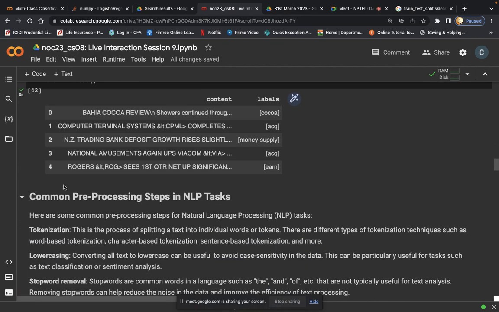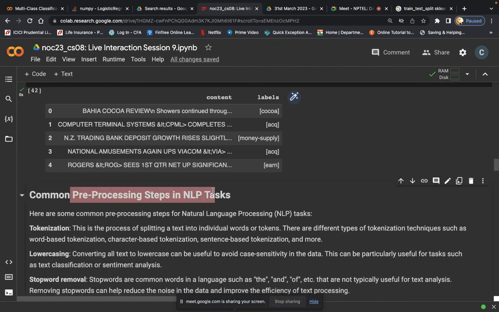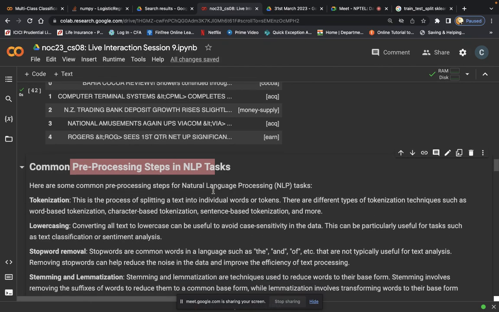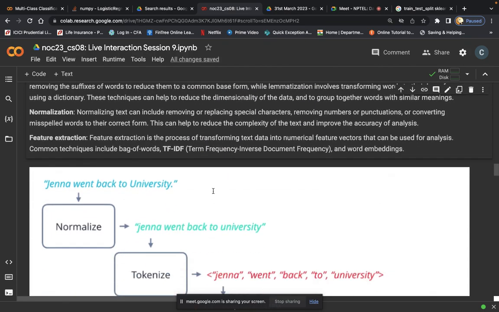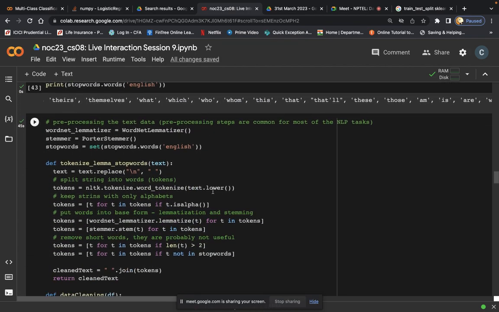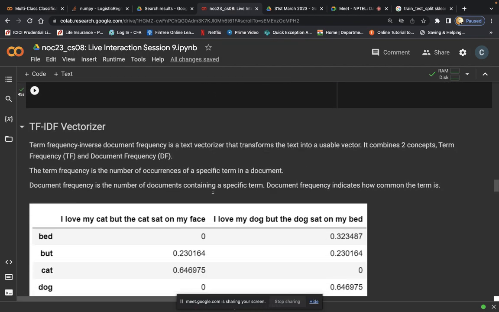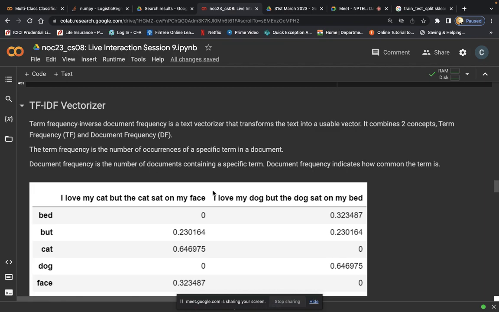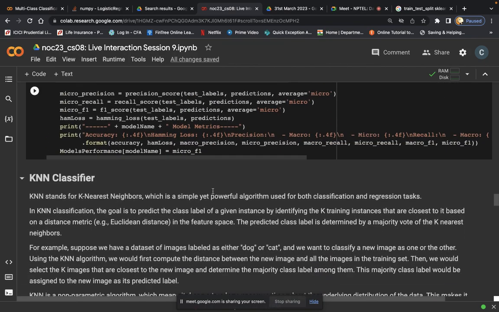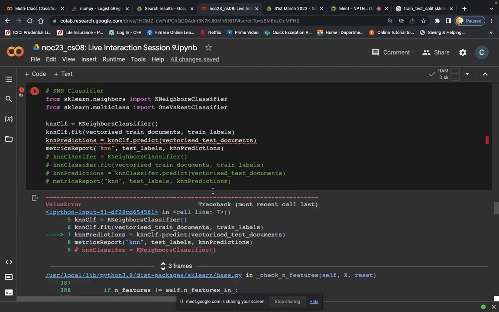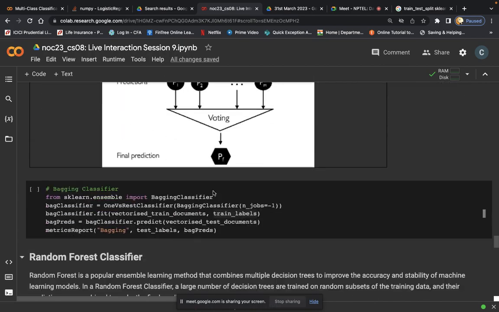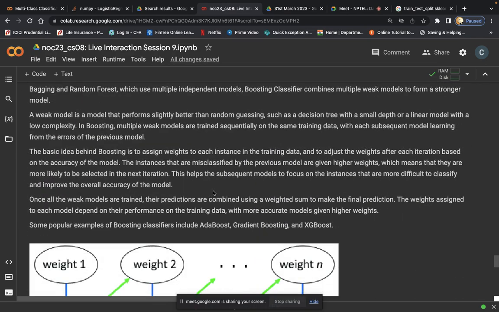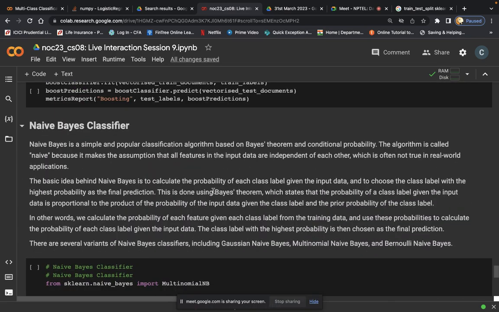Then we also talked about the pre-processing steps in NLP tasks, which are must-have steps that we have to do. Based on the pre-processing of the dataset, we tried the dataset on 7 different classifiers: KNN, decision tree, boosting, bagging, random forest, naive Bayes, and support vector machine. So these 7 classifiers are there.